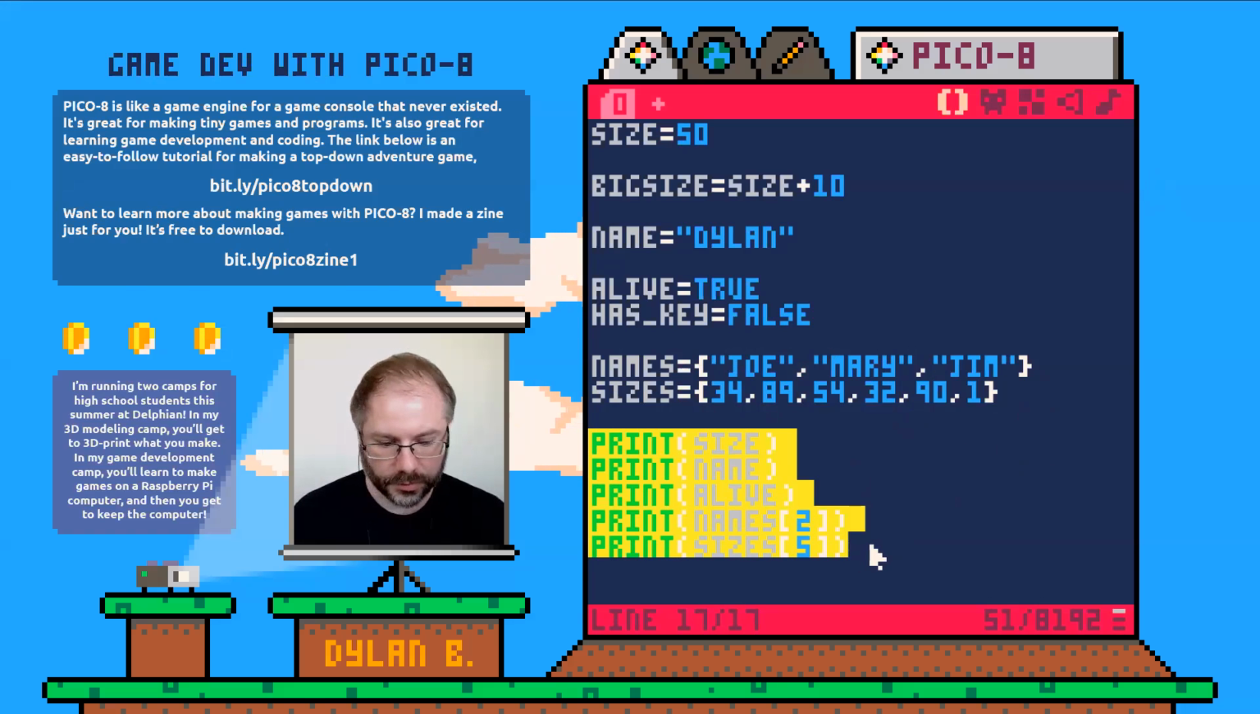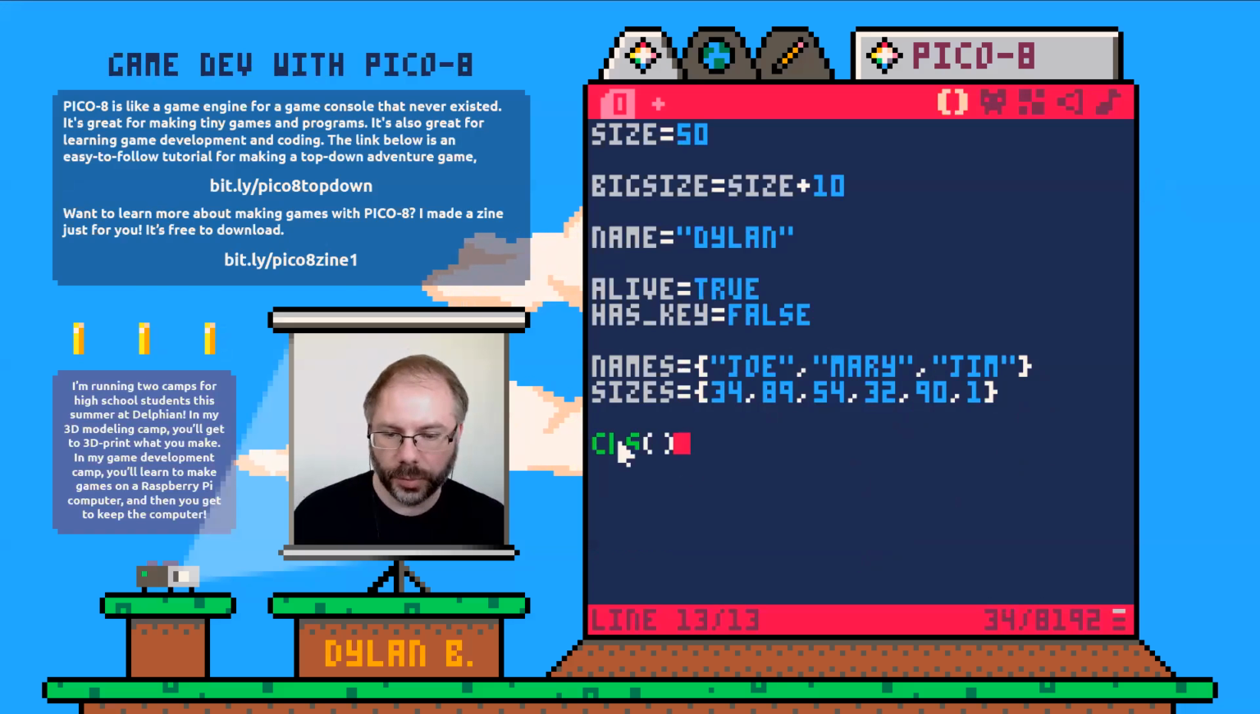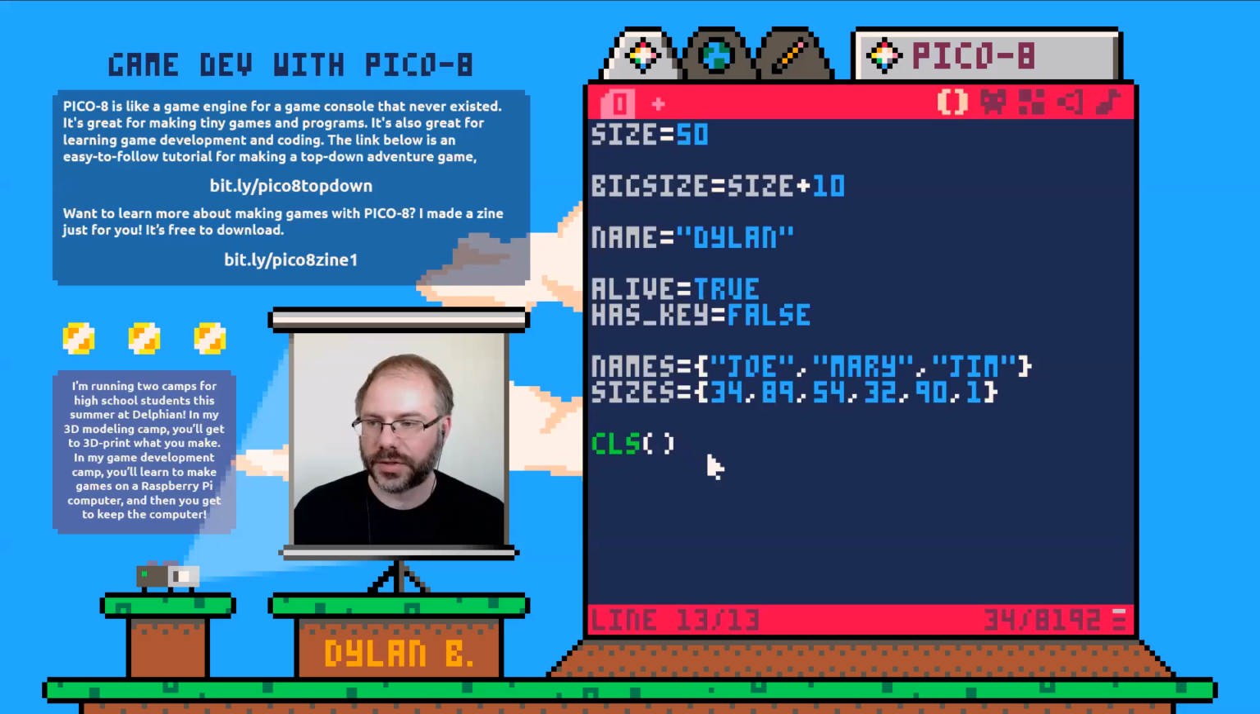So I'm going to get rid of all of that. And I'm also going to type in a special command called CLS and then parentheses. You have to put the parentheses there. You have to type CLS, parentheses, and that will make sure it clears the screen. So when we run this, everything on the screen goes blank before it does what we want. That way you can clear out all the stuff so we can get a blank screen.